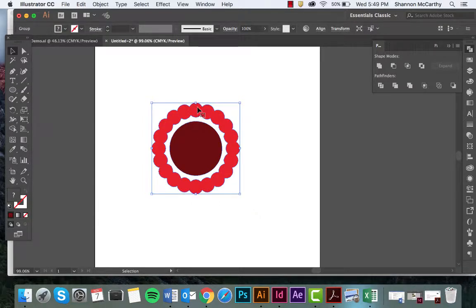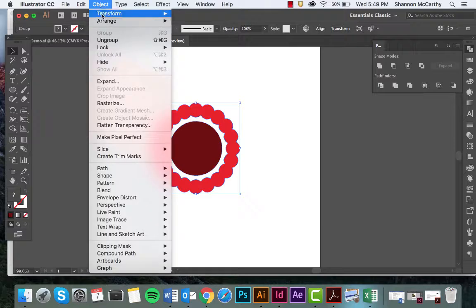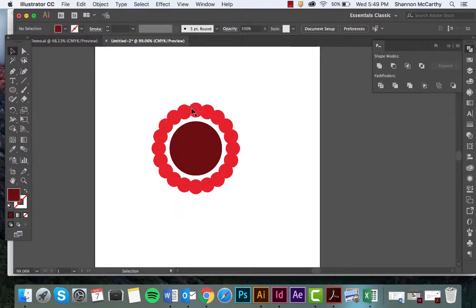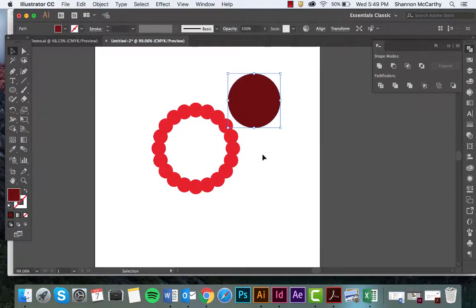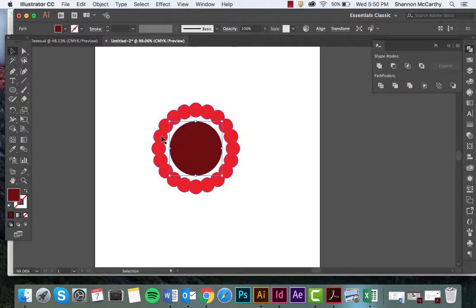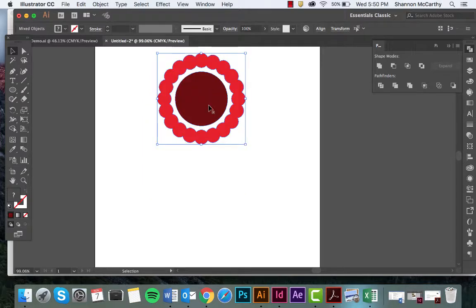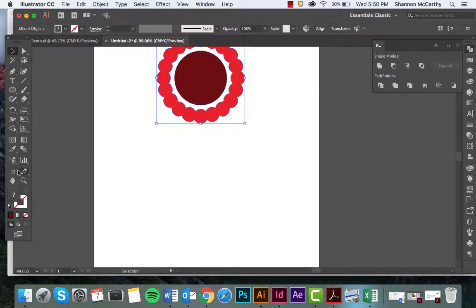If you still want the circle and then this part a different shape, all you have to do then is go to Ungroup. But now you have one circle instead of the multiple ones, and all of these were merged together. So that's one way you can do it. Let's try a different way.